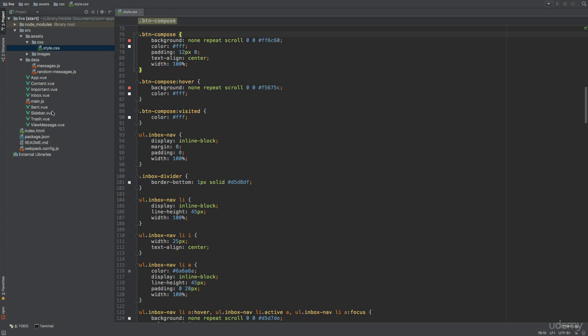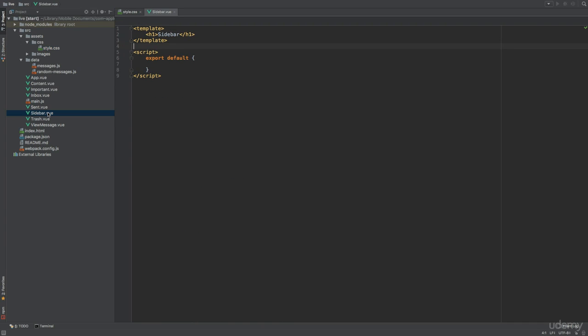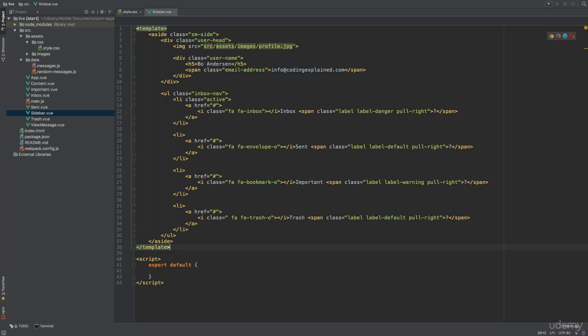So to begin, I'll open the sidebar component and I'll just paste in some HTML markup that I doubt you want to watch me type out. So let's do a little magic, like that. This markup is completely static and has no dynamic parts to it. This is just a markup for the left-hand menu that you saw a few lectures ago.